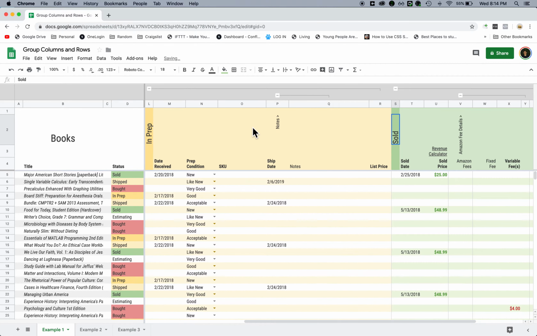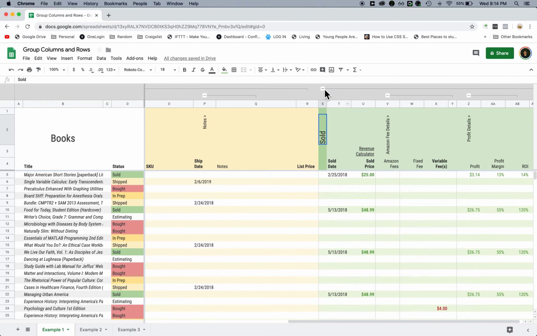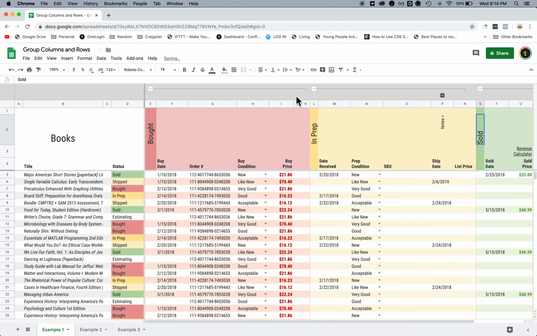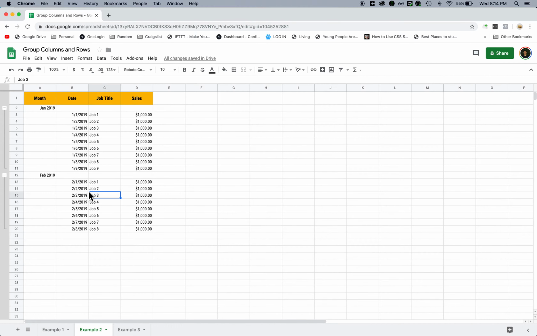So this is a really great way to organize your sheet and make it look a lot better, especially if you have a ton of columns and rows, right? So this is one way of doing it. The second way is you can also do it by rows. A lot of times people put in their data by dates and then they want to section it off by month, right? So the way that you can do this is you can have a column for month and then a column for your date.